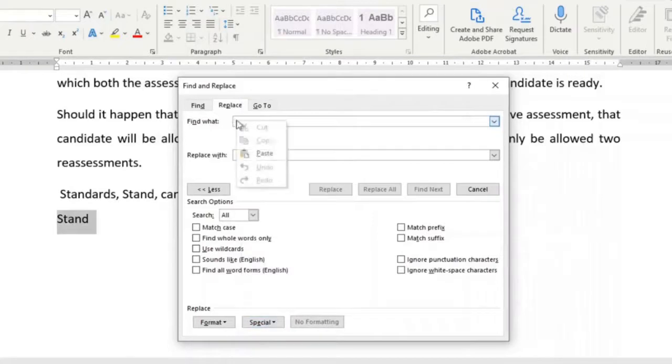I have copied the word stand, and will paste it. Stand is the word that we are looking for. We want to replace it with sit, the opposite of stand. OK. We then click on Find Next. It looked for one stand occurrence and it replaced it.